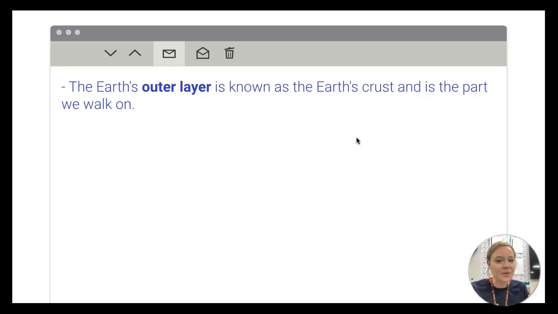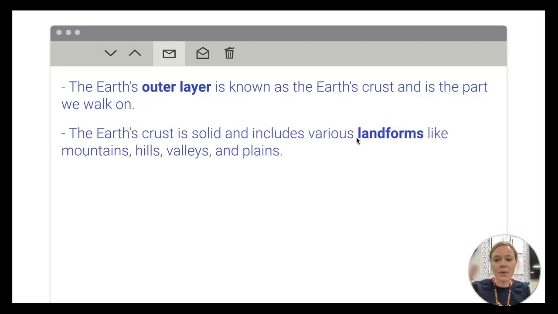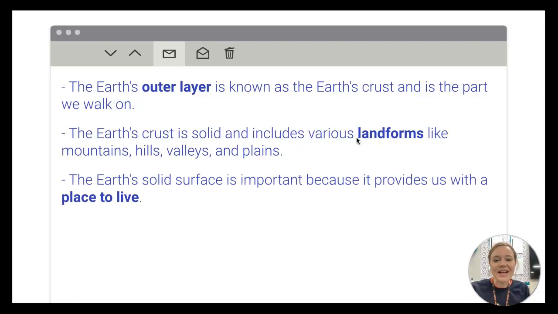So we know that the Earth's outer layer is known as the crust, and it's the part of the Earth that we actually walk on. So the outer layer is the part where we have our houses, and that's where we walk. And the Earth's crust is made up of solid materials, which includes landforms like hills and mountains and valleys. And the Earth's surface is where we live.